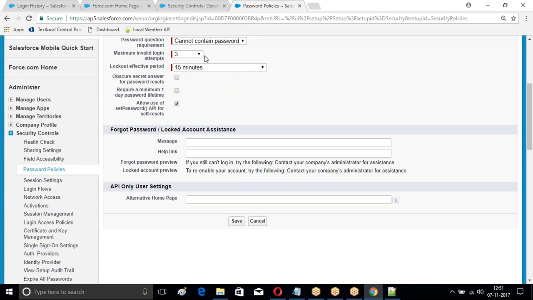Password question requirement: can my question contain the password? Cannot contain the password. How many invalid attempts can I make? For how much time should the password be locked? Okay. Now, what is the secret answer? Okay, minimum for how many days do I have to use this?